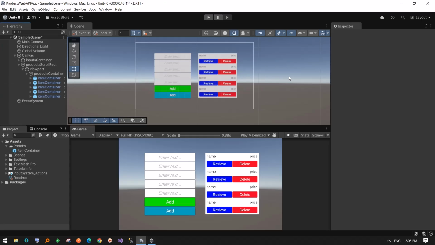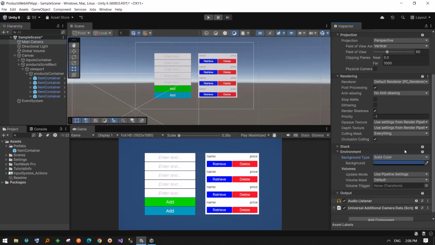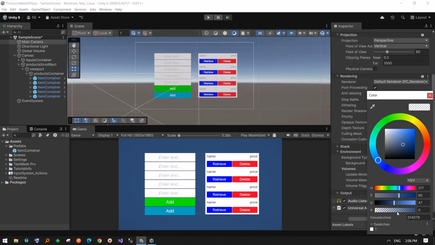At the follow, I'm gonna change the value of background type for environment component in main camera object. So select main camera, and in here change the background type from a skybox to solid color. Then set your desired color to it.